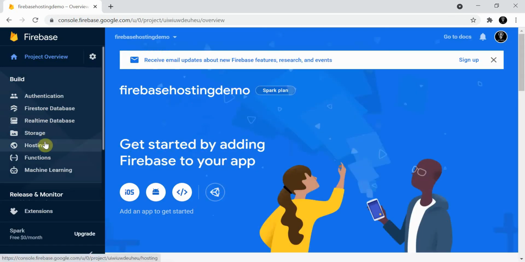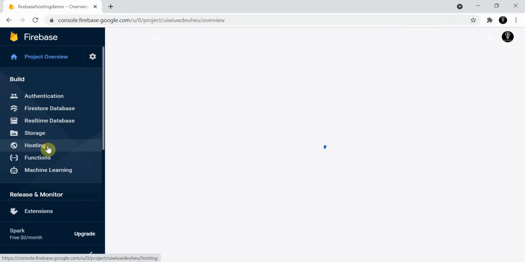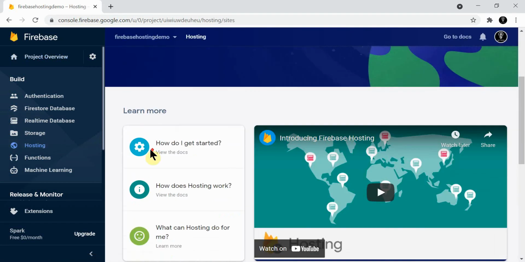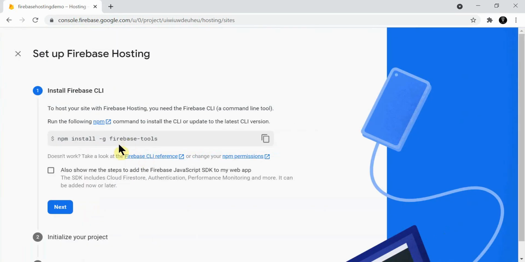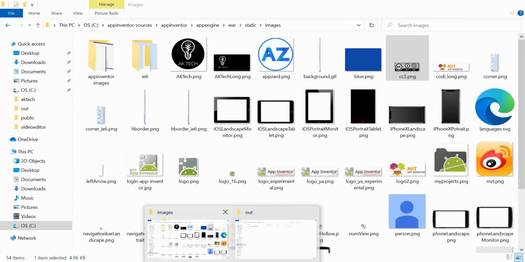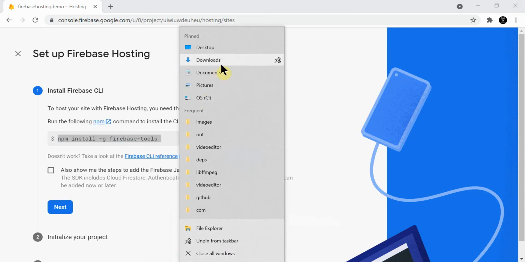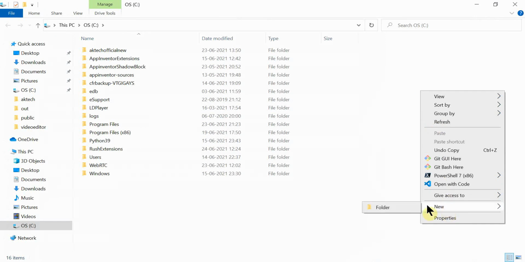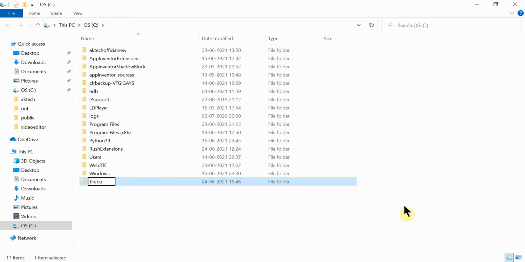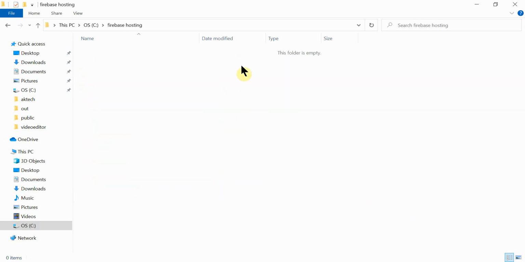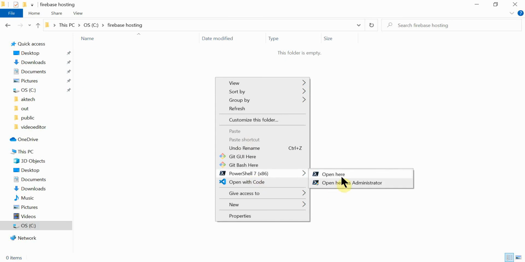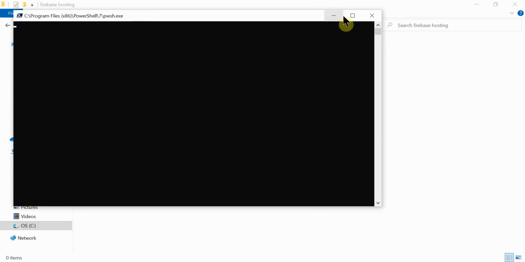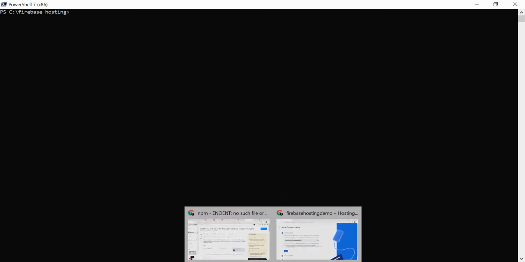Now here the project came. Next we go to hosting. Then we click on get started. Now you have to follow this rule. First open your file section and then here click make a folder, Firebase Hosting. Now open it and then here right click and click on open here. I'm using PowerShell here. You can use any command prompt of your choice.